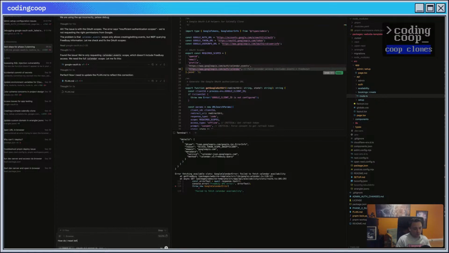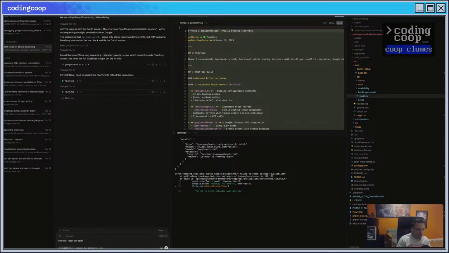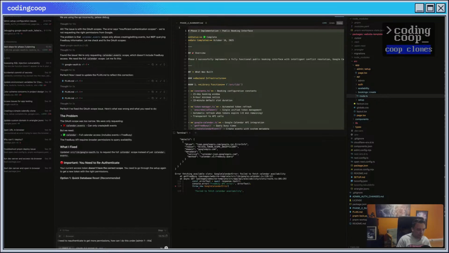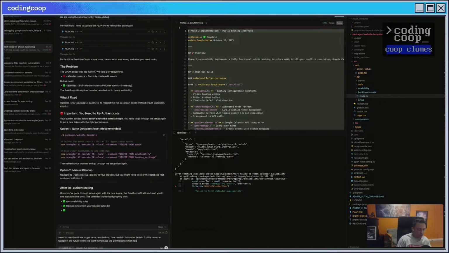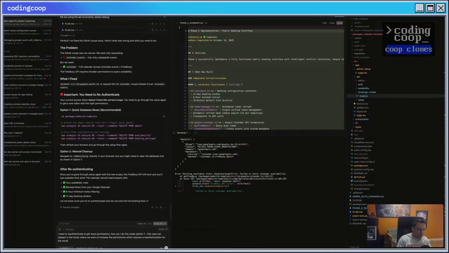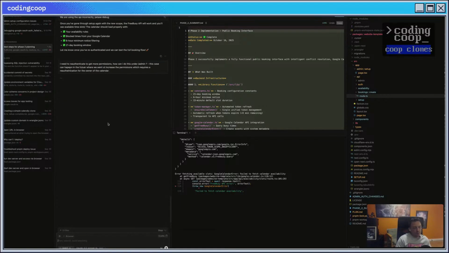So how do I reset the admin? I need to re-authenticate to get more permissions. How can I do this under admin? This case can happen in the future where we want to increase the permissions, which requires a reauthentication. So what I'm saying is that I gave it permission to be able to create and edit, but it doesn't have permission to get the free Busy API. So now I need to reauthenticate my account to have that increased permission.